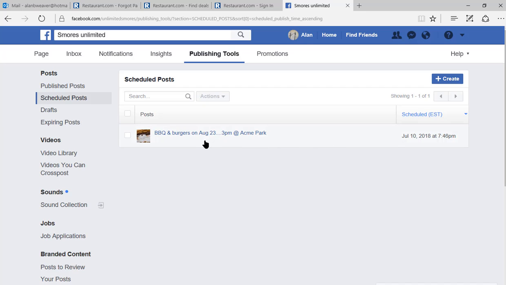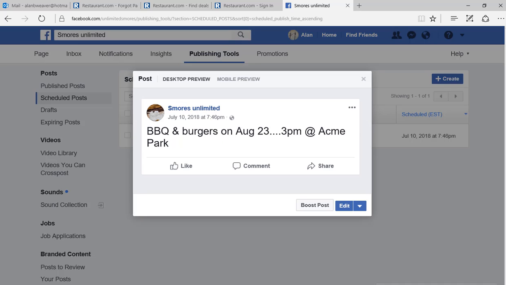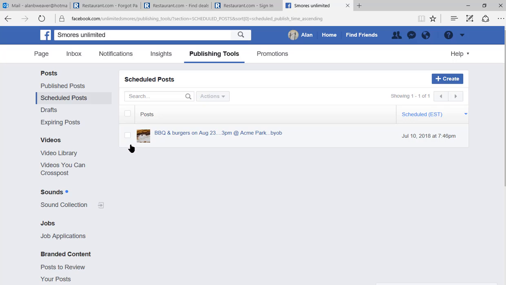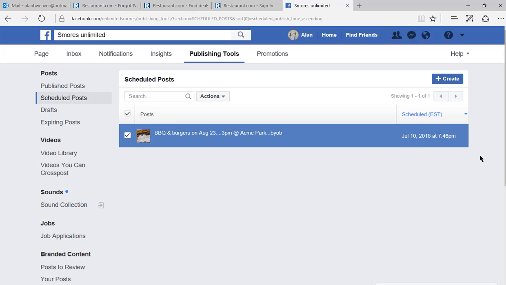This is the scheduled post for August 23rd. That's going to come out on July 10th. What I could do here, let's say I want to change the date of this. I could click inside here. I can edit this. I could say BYOB, save. If I click on this thing over here, I could delete it.